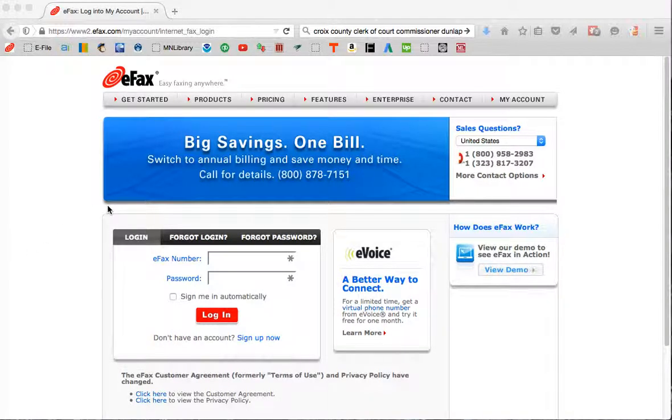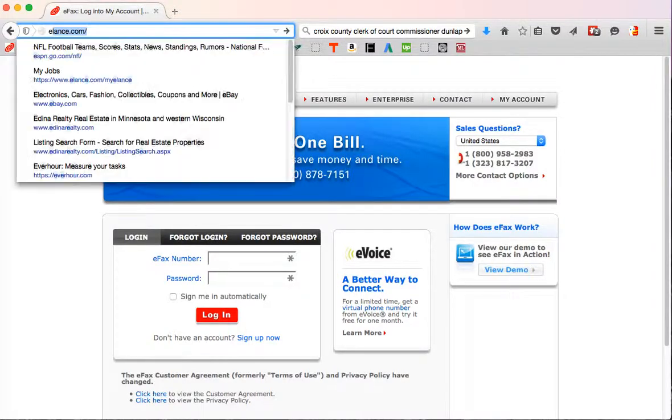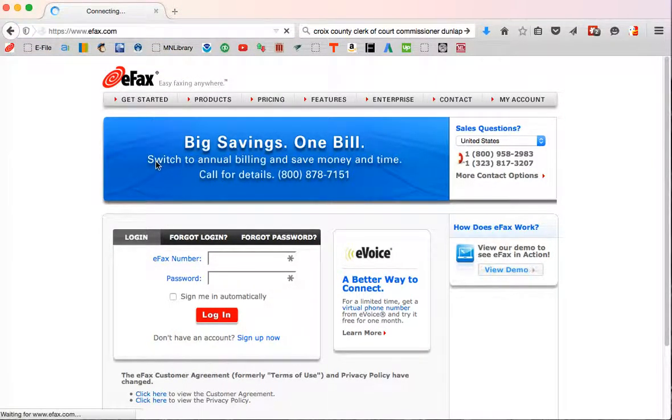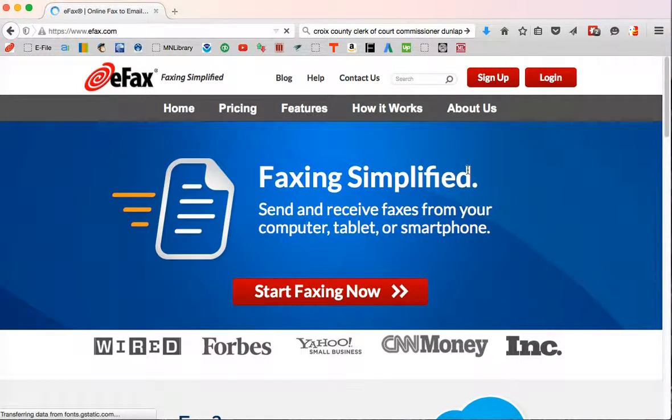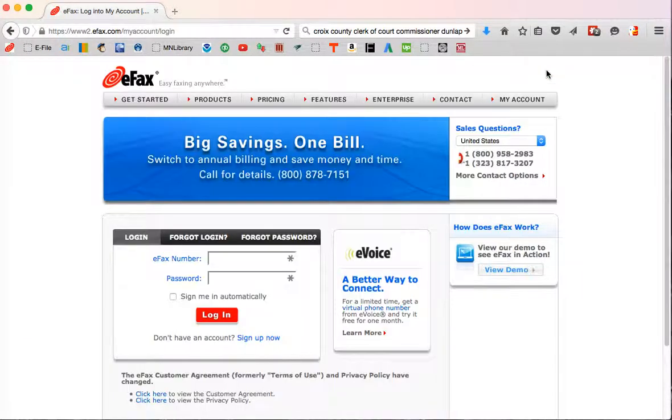Going to show you how we eFax. We go to the internet, we put in the eFax site, which is really just efax.com, and it moves it over to something else. It'll actually take you to something that looks like this, and then we go to login, and then it brings us back to the site.